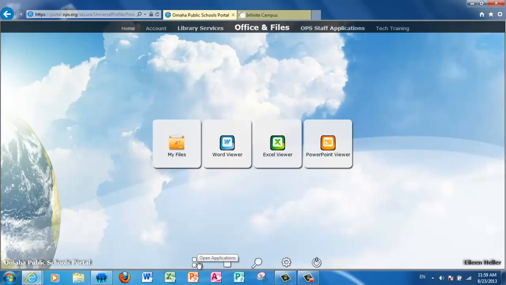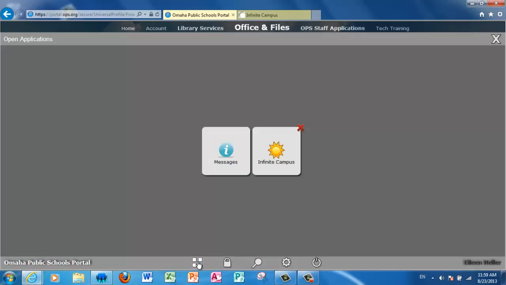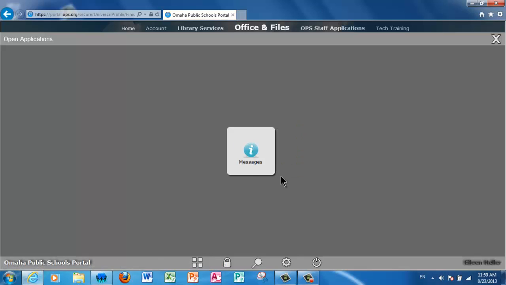The first one allows you to see any open applications when you click on it. So I can see my Infinite Campus is open. I can close it from here, or I can click and go directly back to Infinite Campus. I'm going to close it.